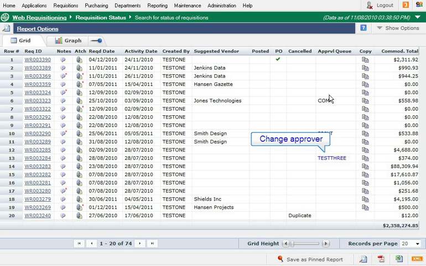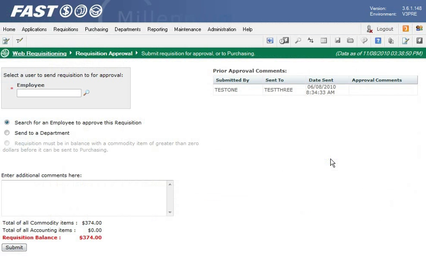In the Approval Queue column, you can change the approver if the name is a blue hyperlink. The requisition approval page opens and you can select a different approver. Click the small blue arrow to return to the requisition status report.